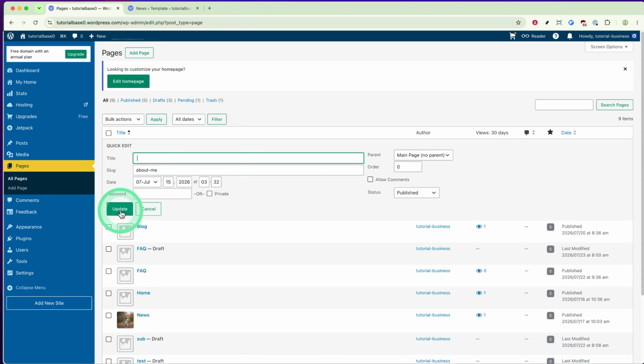By following these steps, you now have more control over how your pages look and can make quick, impactful design changes to your site.